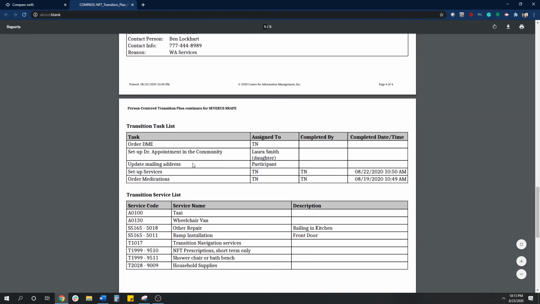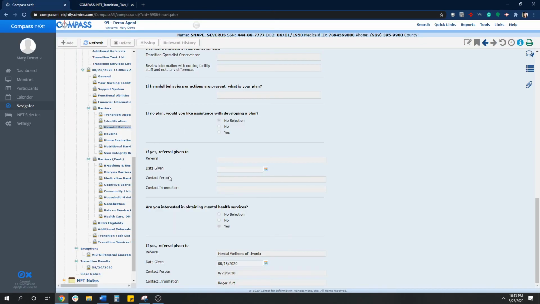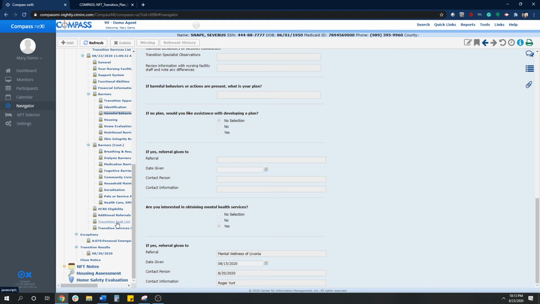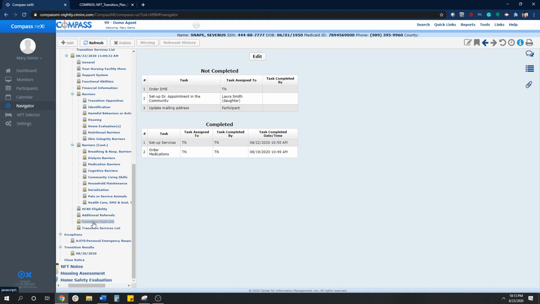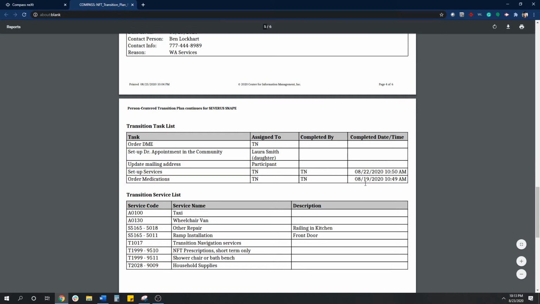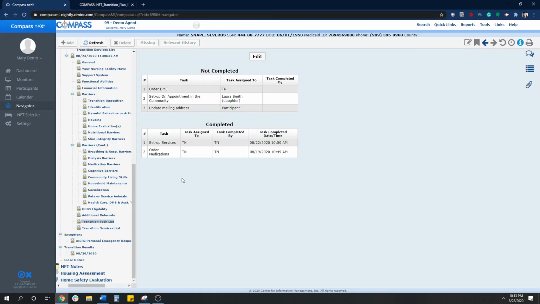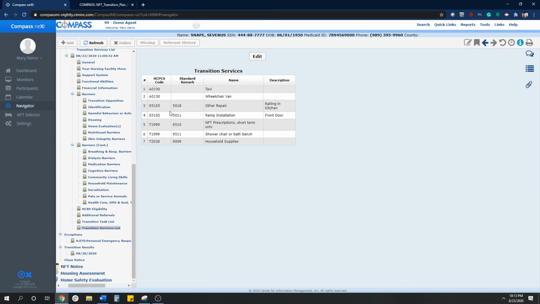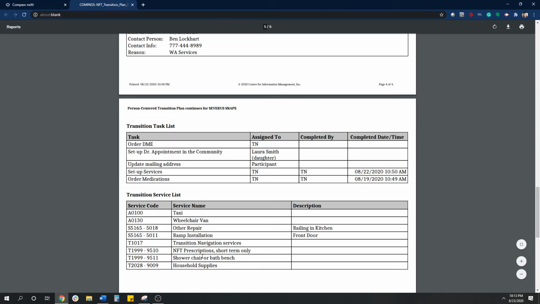And then after that, there's the transition task list and transition services list. Those are the two bottom multi-record data grids at the bottom of the CTA. So we've got the transition task list where you can enter any tasks and whether they've been completed or not. You can see that the completed ones are sorted at the bottom. And then the transition services list is where you can enter any services that the participant is going to receive or is receiving, and those all show up on the report as well.